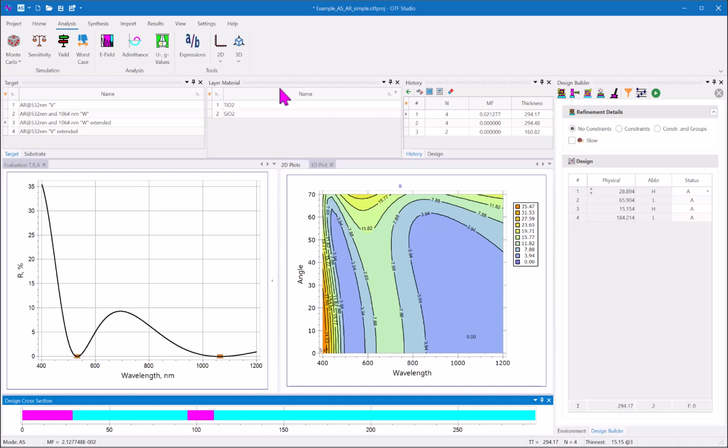In this video, I wanted to show you how to design anti-reflection coatings for 1 and 2 wavelengths, and to demonstrate some plotting possibilities of OTF Studio.